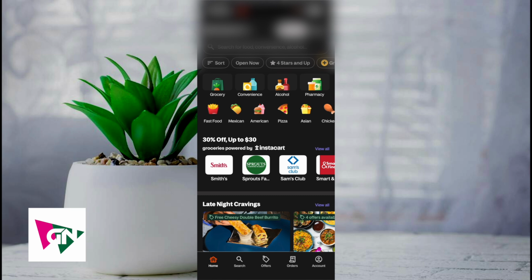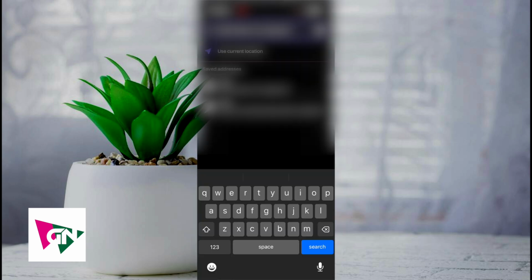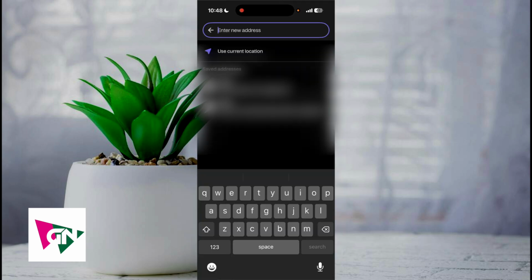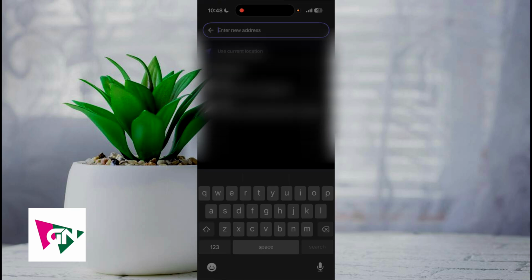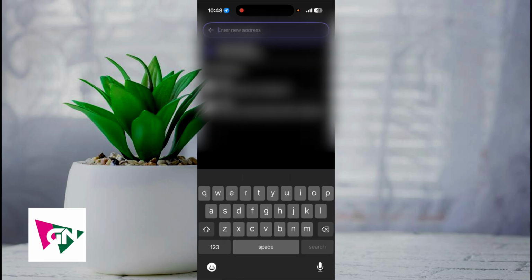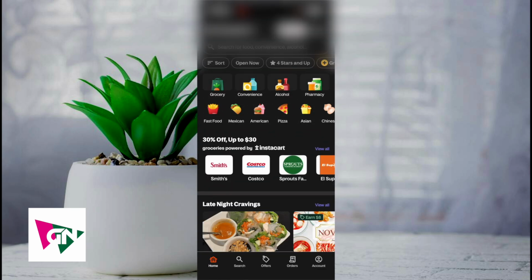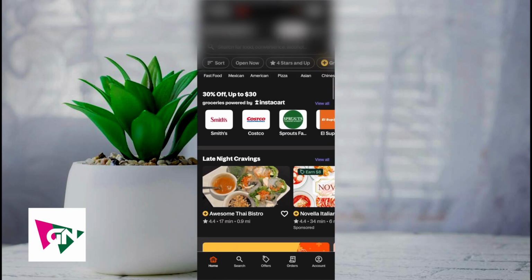Now, in order to do this, what you're first going to do is log on to the Grubhub app. Next, click on your address on the top left-hand corner, and then this is where you can enter your new address. So enter your new address, and once you enter it, the restaurants, grocery stores, and fast food places are going to auto-populate based on what's nearest to you.